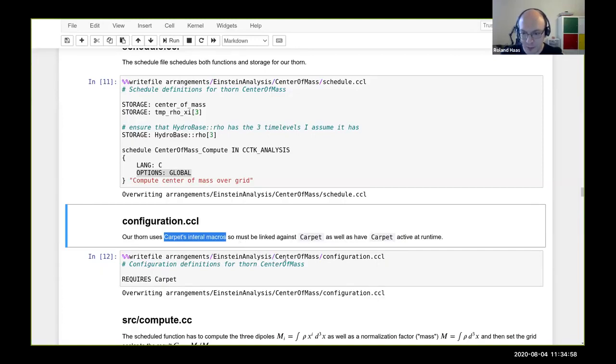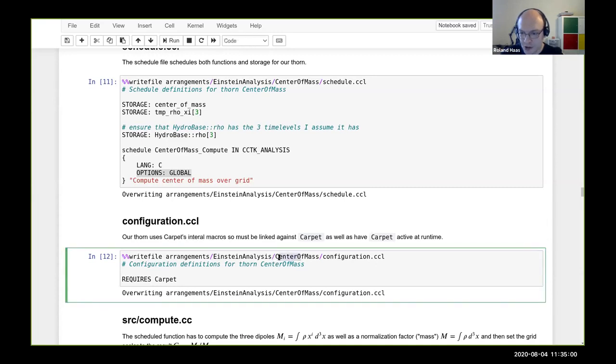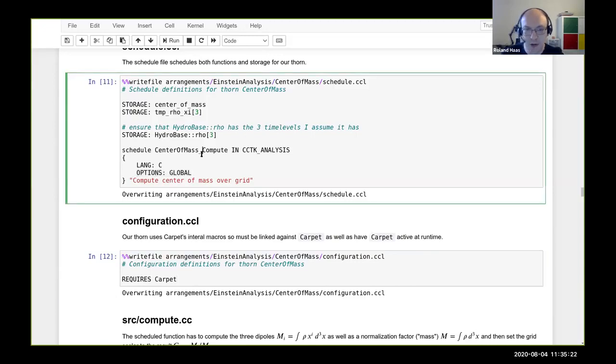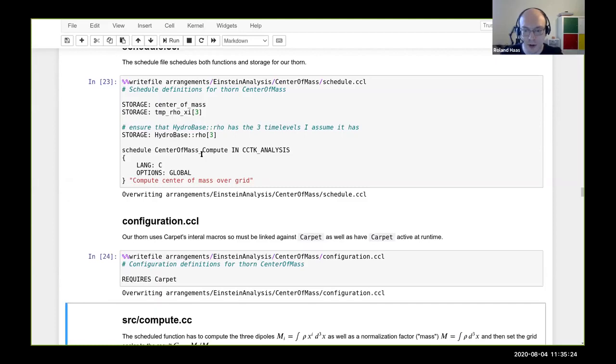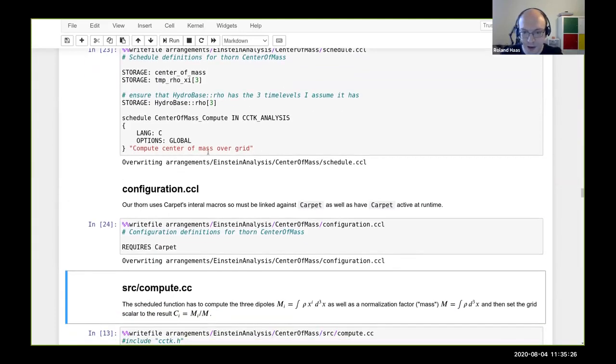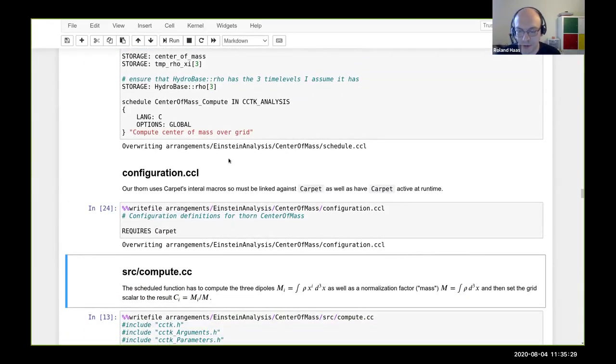And that's what happens here. I can write to configuration.ccl, which is the Cactus configuration file that records these type of things. I can record that I indeed require the Carpet thorn to be present. And that's what will make sure that I can link against it and that I'm also having access to Carpet at runtime. And that's all the files that declare configuration items for Cactus. Let me execute those two. There we go. And that's the configuration for Cactus.